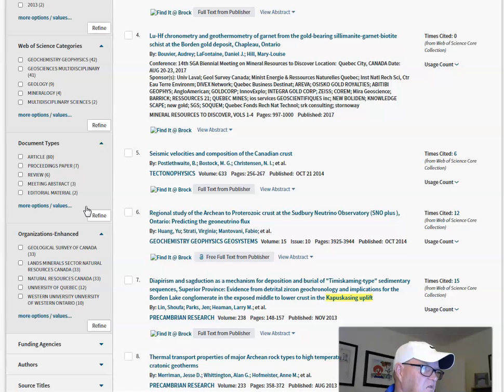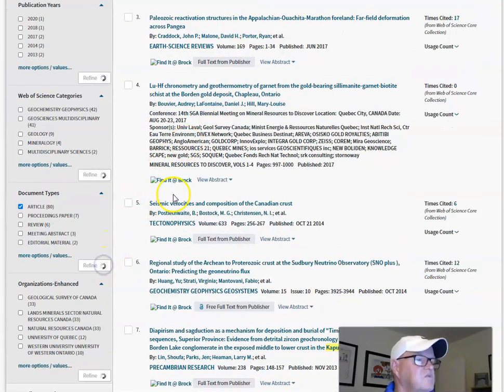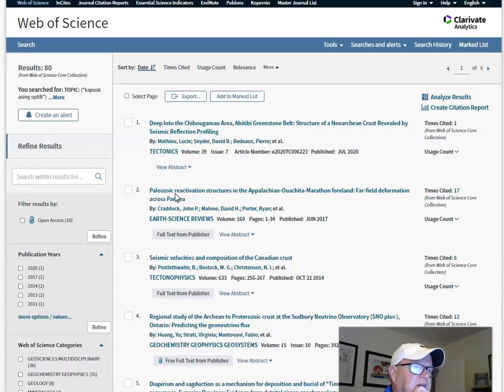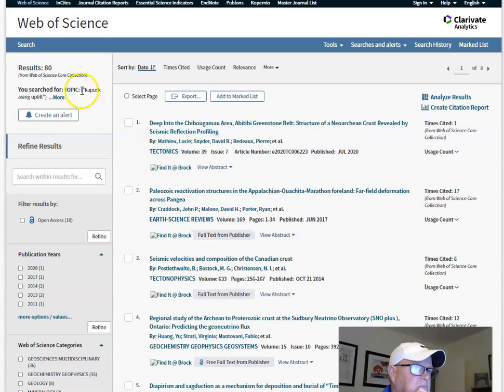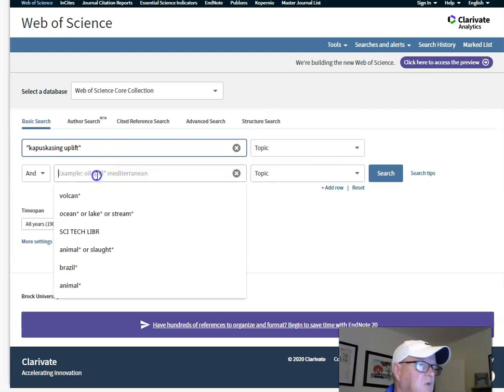You can search and look for just articles as opposed to book reviews, editorials, meetings. And so it says you want to look at those and refine them, so we'll grab those 80 articles. I could browse those, but let's go back to the search, and it's kind of neat. Let's add a row, let's add another term, and we'll put in those synonyms.